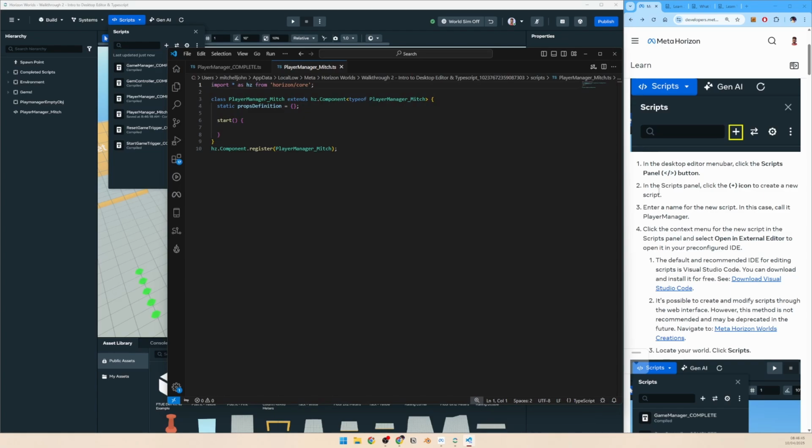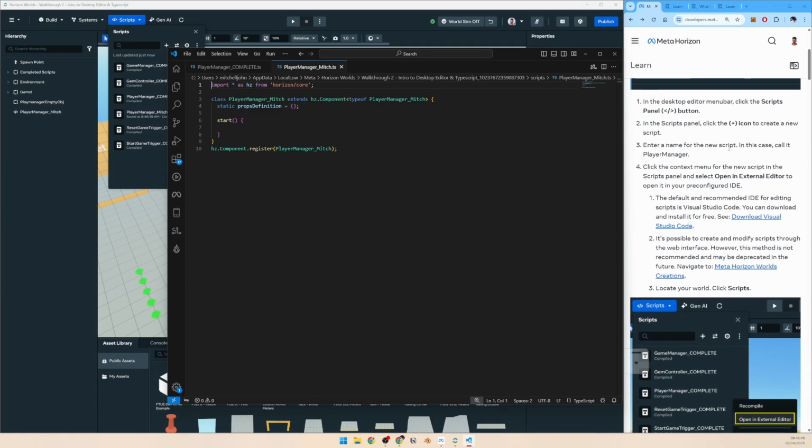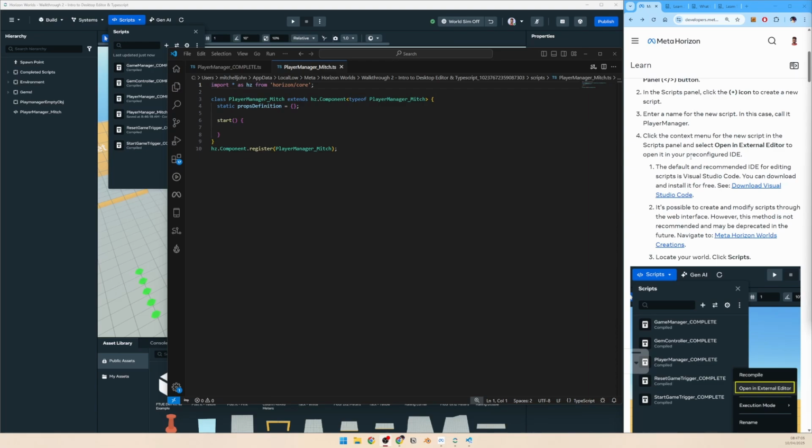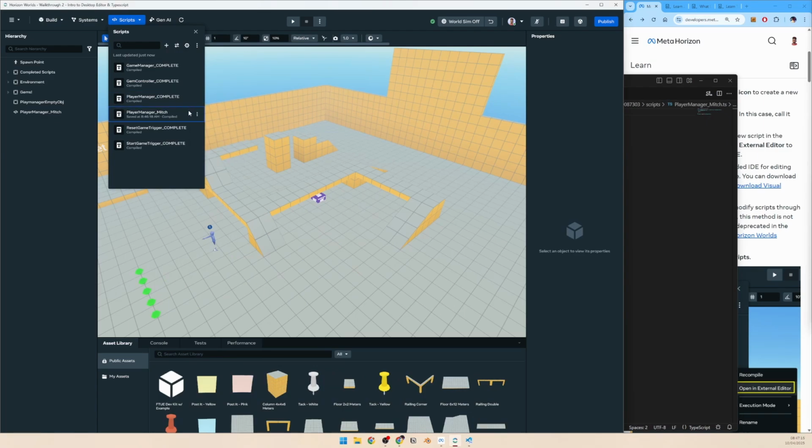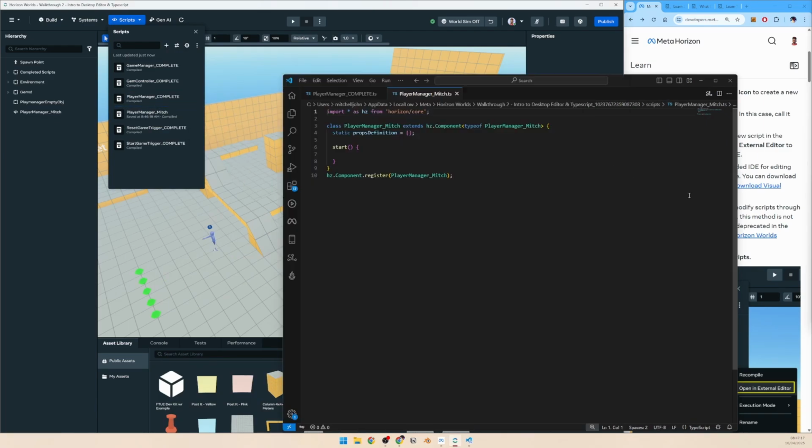We've done that. In the scripts panel, click the plus icon to create. We've done that. Enter a name. Click the context menu for the new script in the scripts panel and select open in external editor. That was just this. It's just saying to formally click that line. But it's fine, you just click it and it opens.